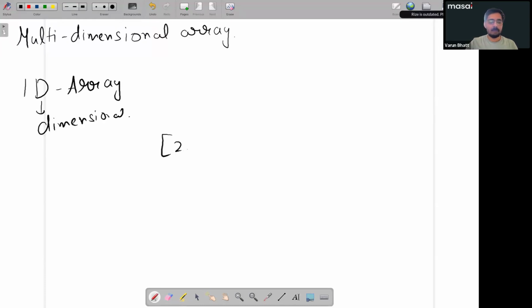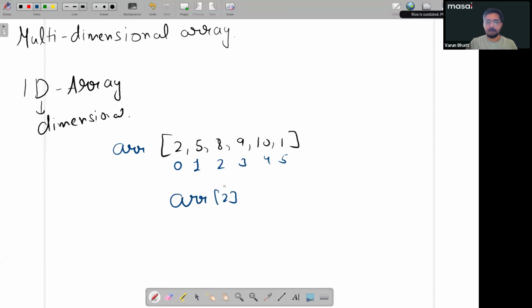Suppose I'm storing some elements: 2, 5, 8, 9, 10, 1. So this is my one dimensional array. And in this one, you know that there are indexes 0, 1, 2, 3, 4, 5. If you want to access any particular index, and suppose this is an array, then you need to write array of 2. Array of 2 if you want to print the second index value, so that is 8. If you want to print the third index value, then you need to write array of 3.